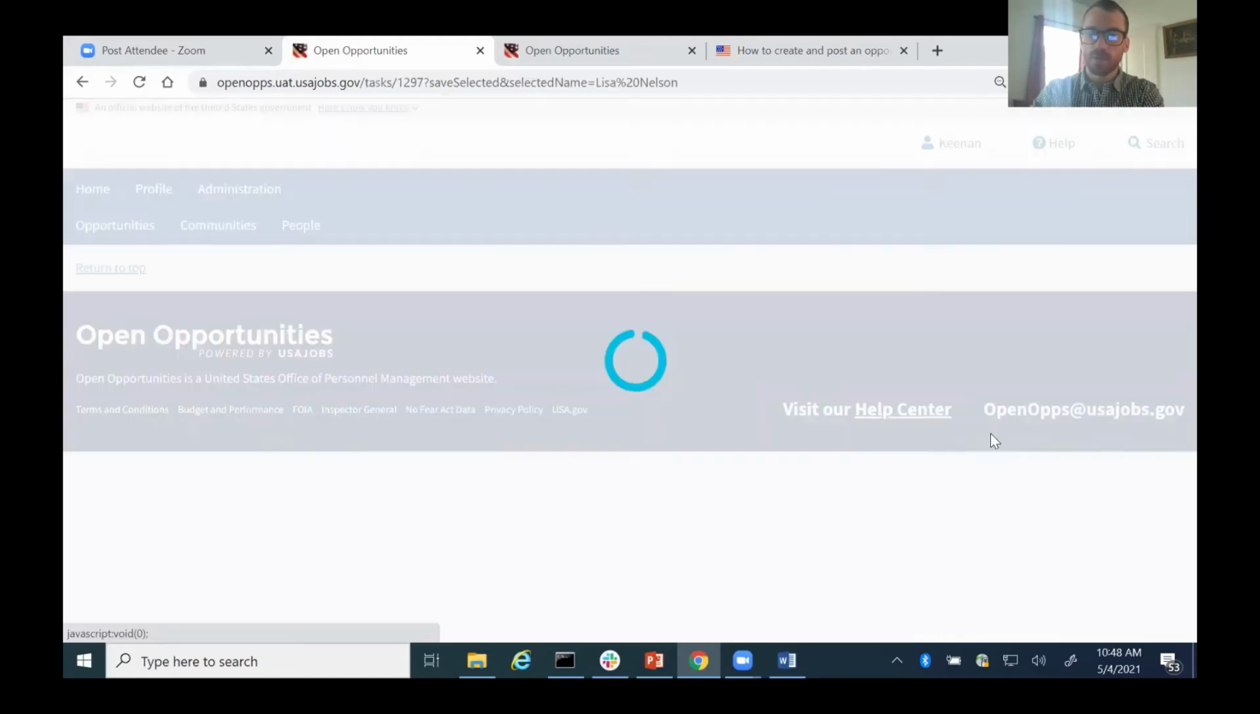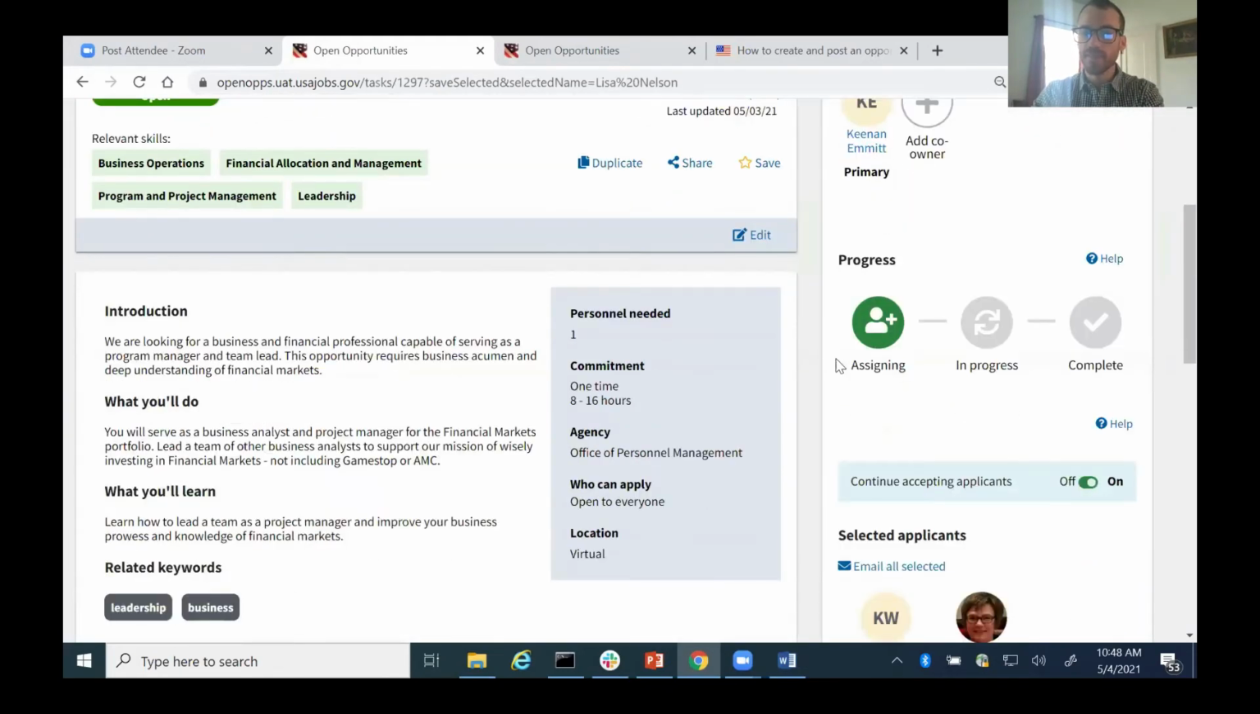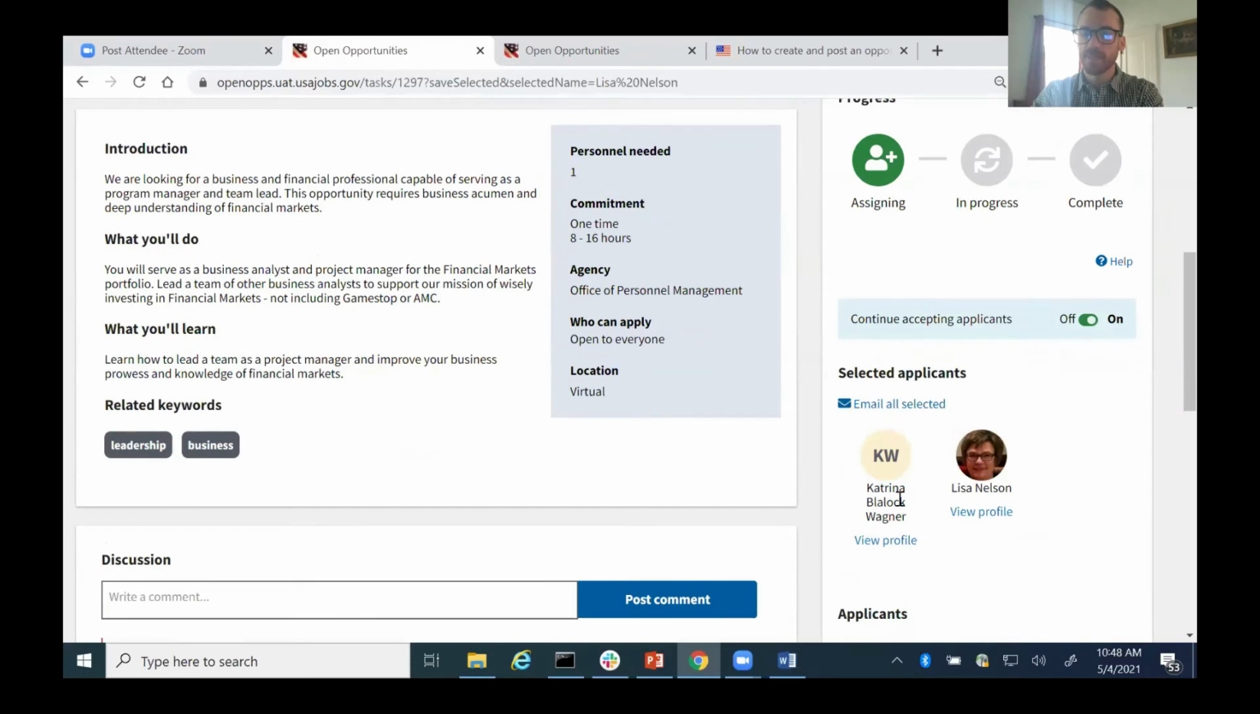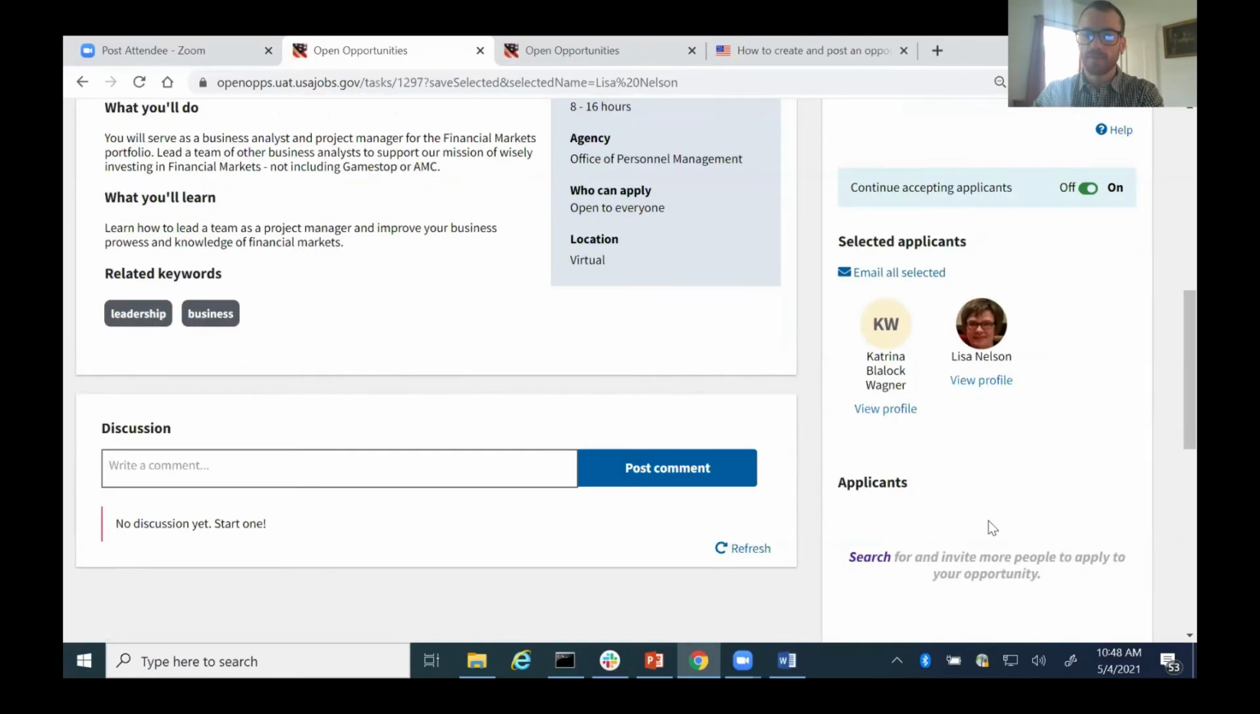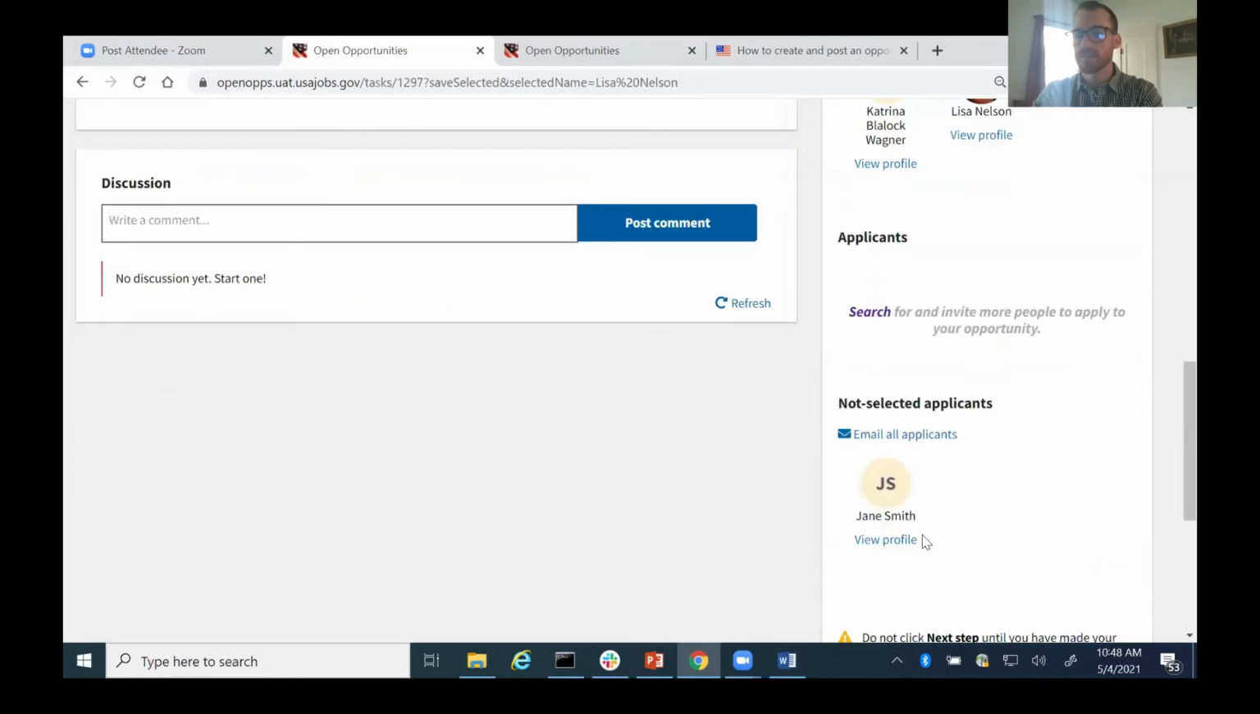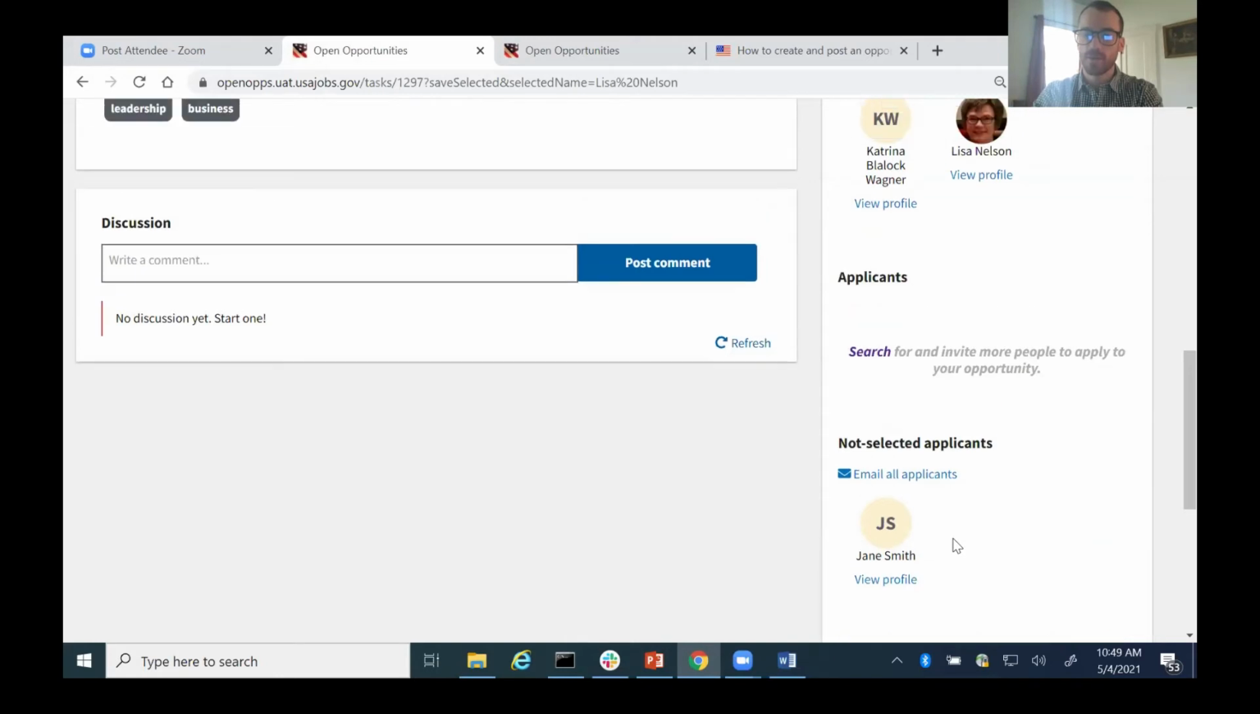If I want to select, I will click select, and that would move them up into my selected applicants list. If I don't select them, that would move them into a not selected applicants list, and no one other than the opportunity creator or administrator can see this. So folks won't be able to see everyone who hasn't been selected.